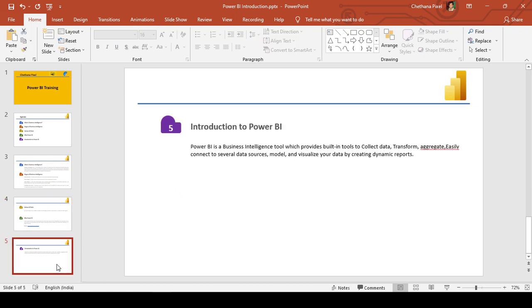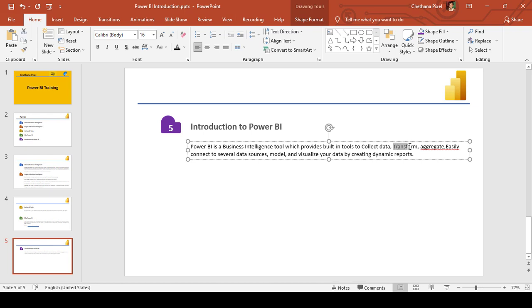Then, introduction to Power BI. So Power BI is a business intelligence tool which provides built-in tools to collect the data. So in Power BI, there are already built-in tools to connect to any data source and get the data into the Power BI engine. There are tools to transform, to aggregate, and easily connect to several data sources, and then modeling the data. Modeling, what is modeling here?